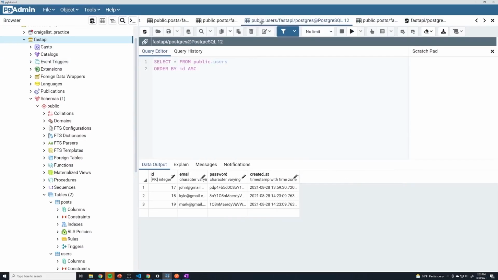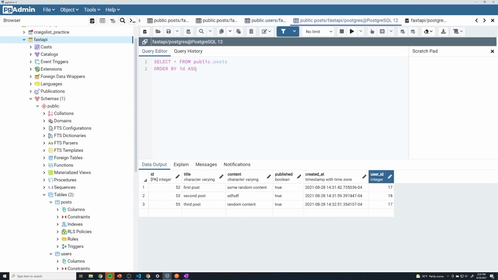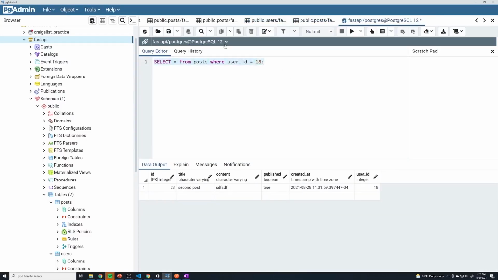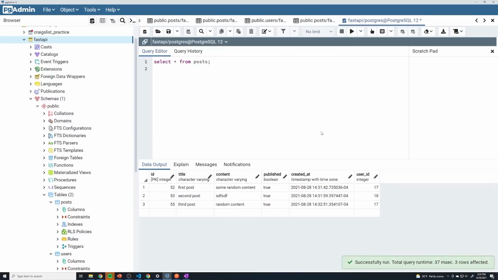Now, what I'm going to do is I'm actually going to delete this user. So I'm going to go and just say delete from users where ID equals 70. So we're going to delete John@Gmail. And we're going to actually do that here. So I'll say, first of all, select star from posts. All right, so we've got all 3 posts. And I'm going to run another query, except I'm going to say delete from users where ID equals 17.